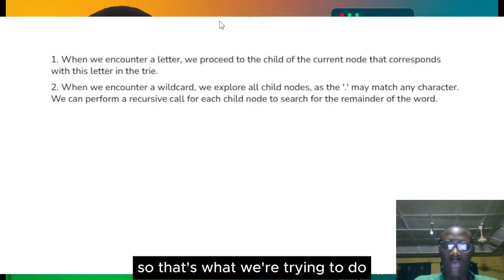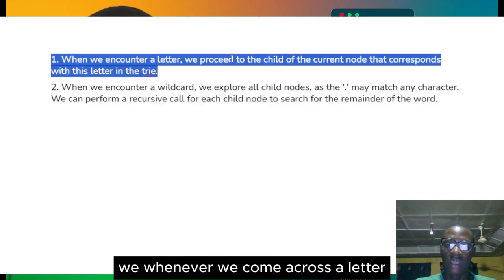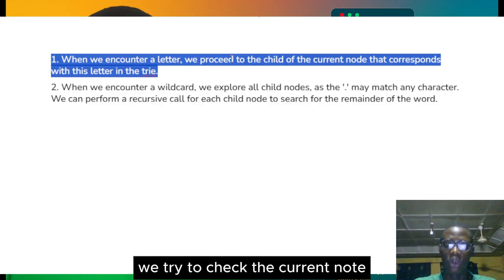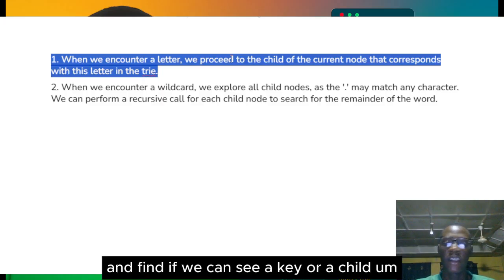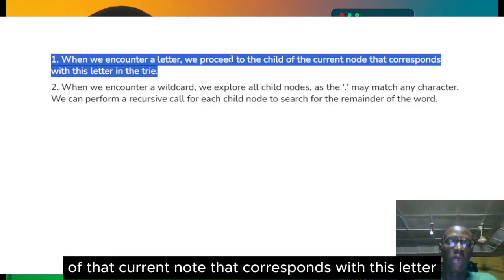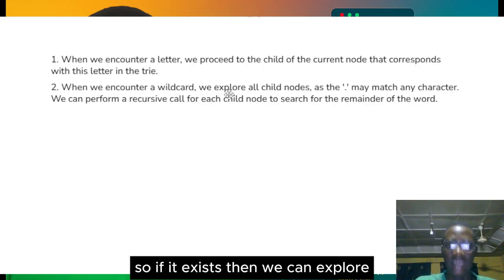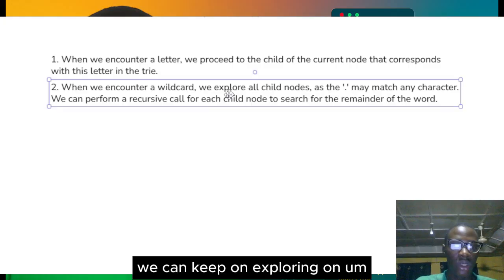So that's what we're trying to do. Whenever we come across a letter, we check the current node, check the children, and find if we can see a key or a child of that current node that corresponds with this letter. So if it exists, then we can keep on exploring.